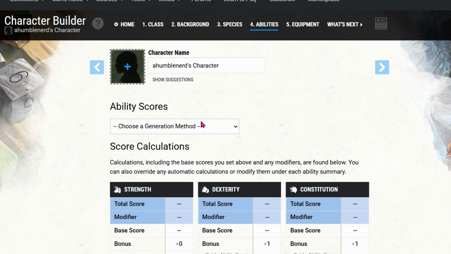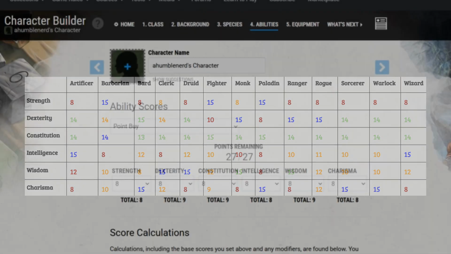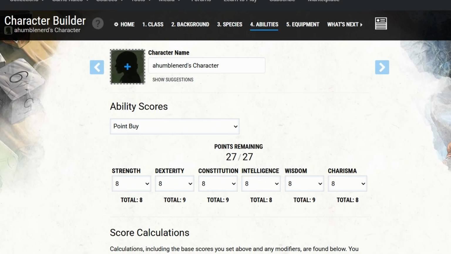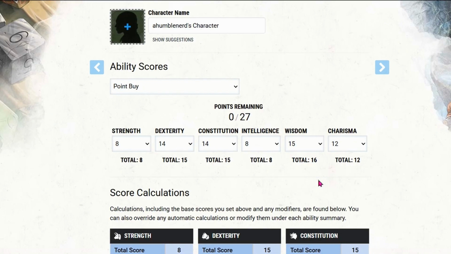So on choose a generation method, click on that and go down to point buy. And now on screen, feel free to pause, you're gonna see the statistical suggestions for your character class, what is best for you. So just go down the line and look at your class, whichever one you picked from before, and see what is best for you. So for me, I am picking a cleric, so strength is 8, dexterity 14, constitution 14, intelligence 8, wisdom 15, and charisma 12.